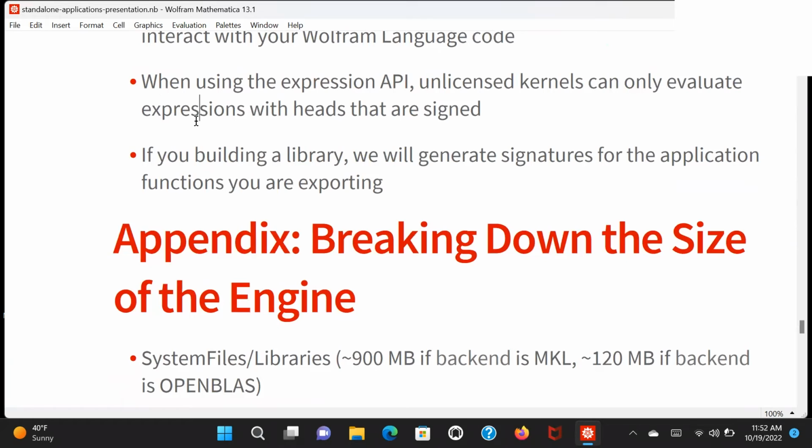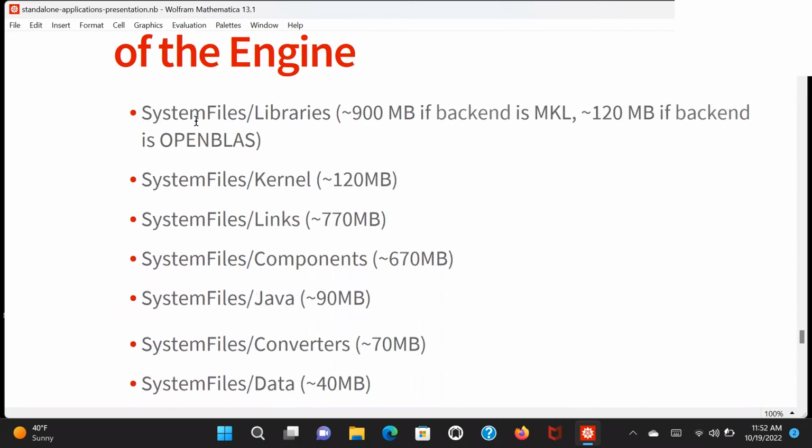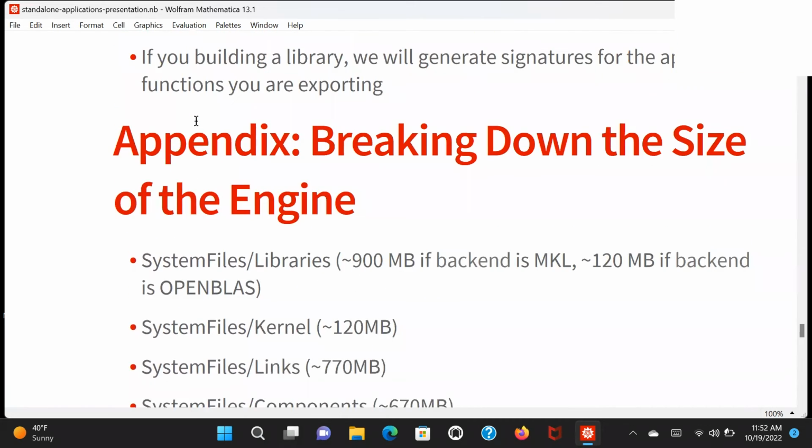And just one final note on this is that we do still want it to be convenient to use the expression API with unlicensed engines. So certain innocuous system functions will go through with the expression API. All right. And so this is pretty much the end of it.